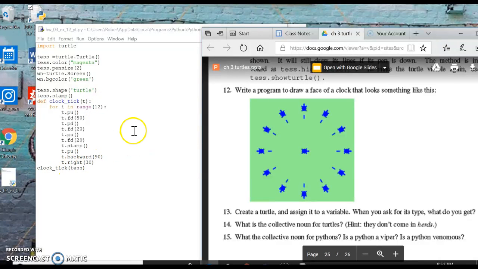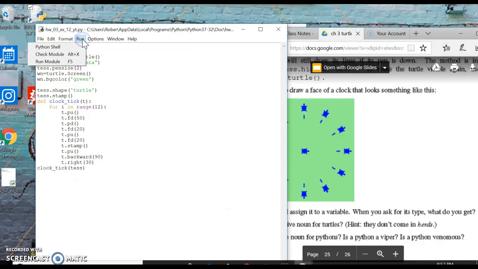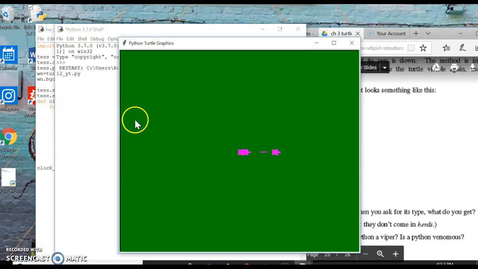So let's run our program real quick. So clock tick test, because we defined it for T, but we want it for test. So I'm going to put test in there. And we're going to run turtle module. And there, yes, there we go. And it's even in pink and green.